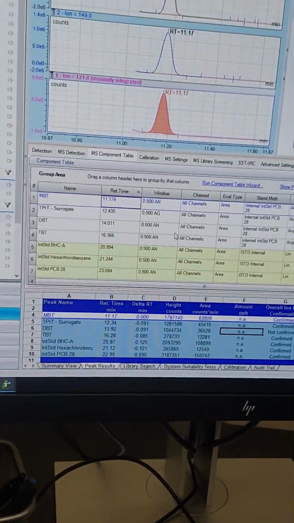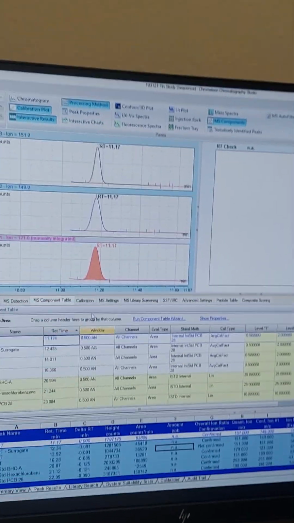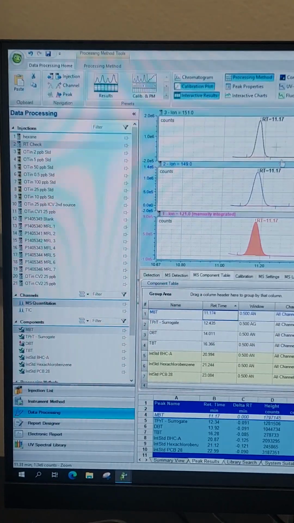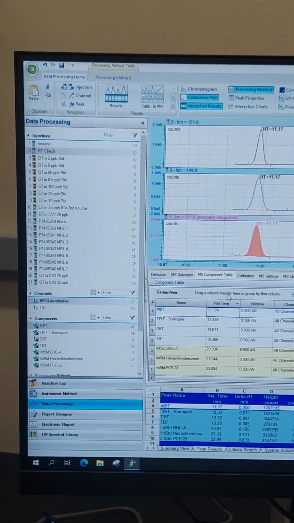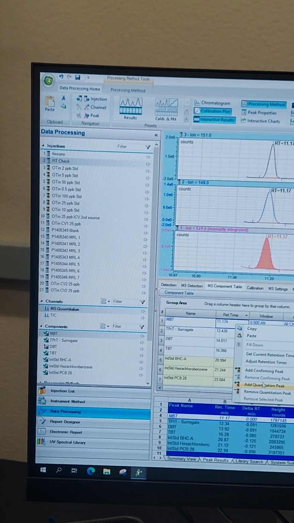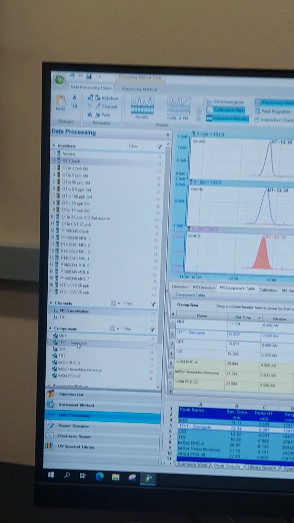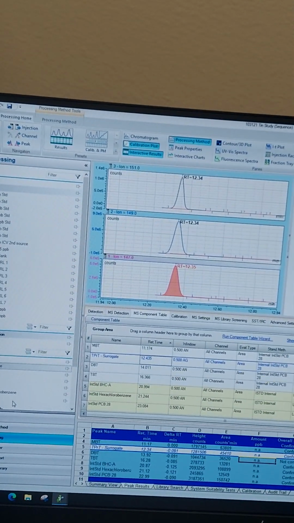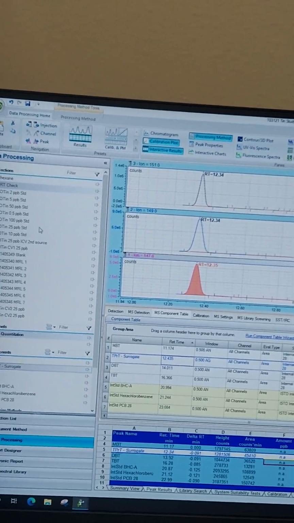That's to get the right retention time. So we've updated this method to the current instrument settings. Let's do the next one. You need to do it for all. And this will update all the retention times, so you don't need to do it with every sample.